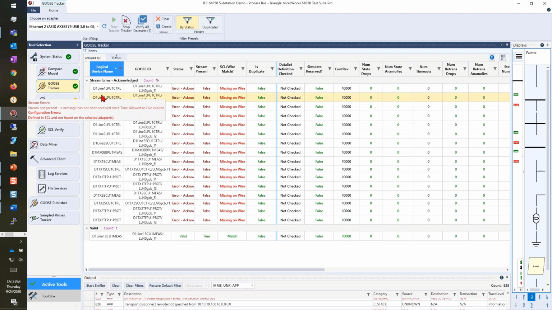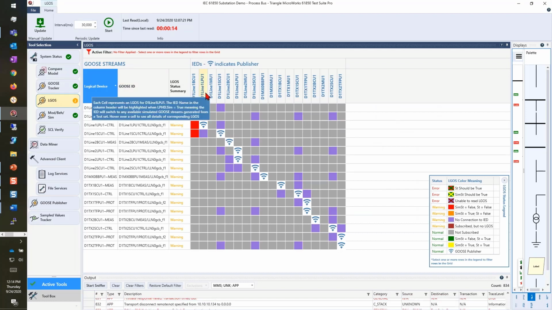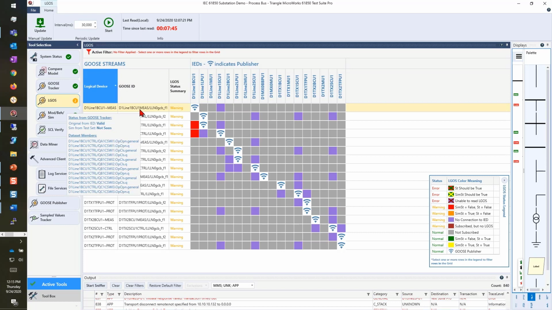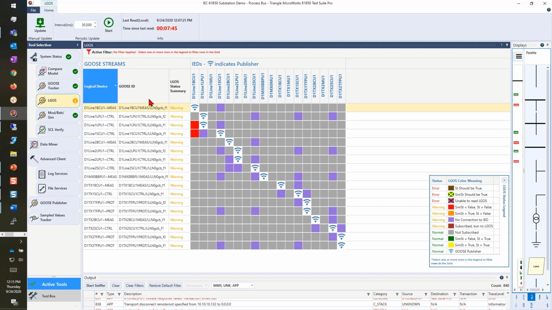Next, we look at LGOS. As Christoph explained, LGOS tells you, oops, forgot to switch. LGOS tells you what the IED thinks it's subscribing to, right? So you read over 61850 MMS what the device is receiving by Goose.